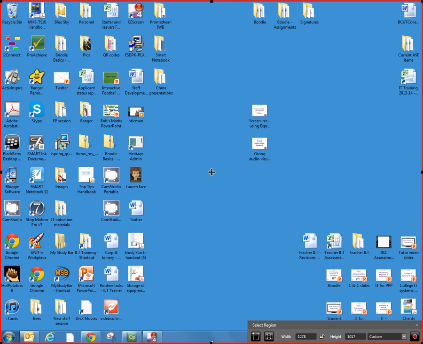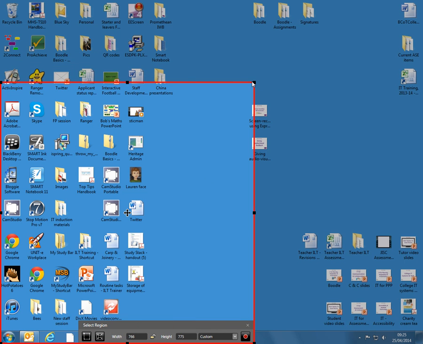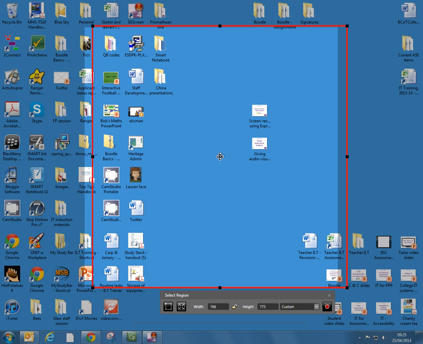We can do, there we go. So we can just drag it out to the full screen. Or you might actually want to customize it to a particular, you might actually just want to do a part of the screen, and then you can use the icon in the middle just to move it around.